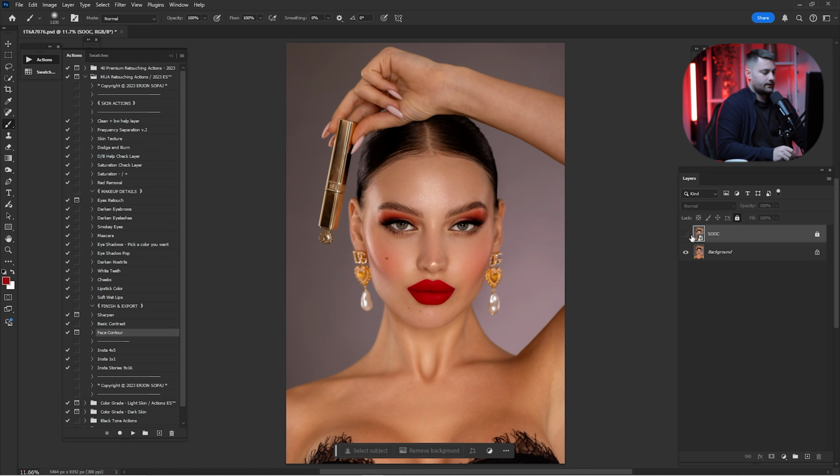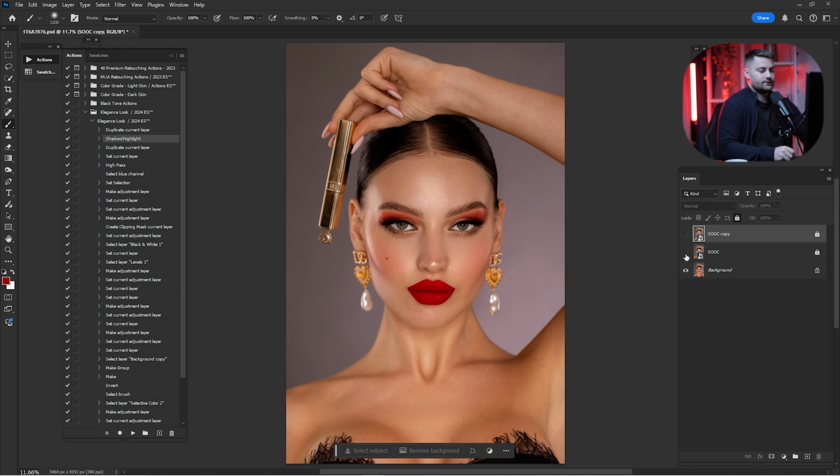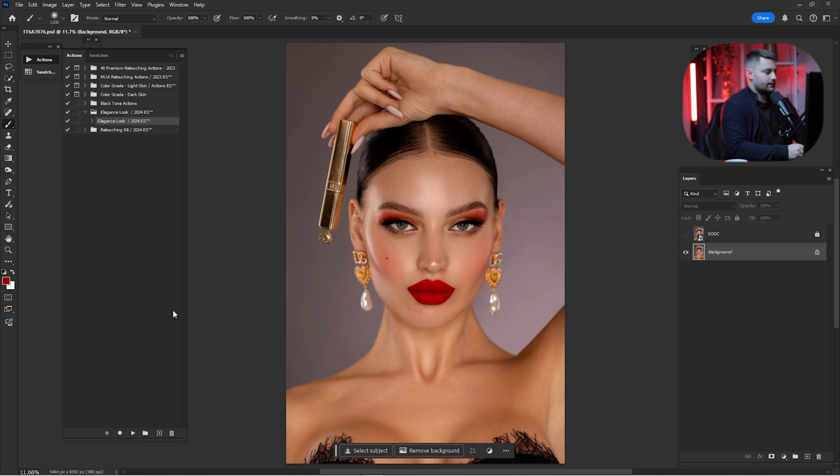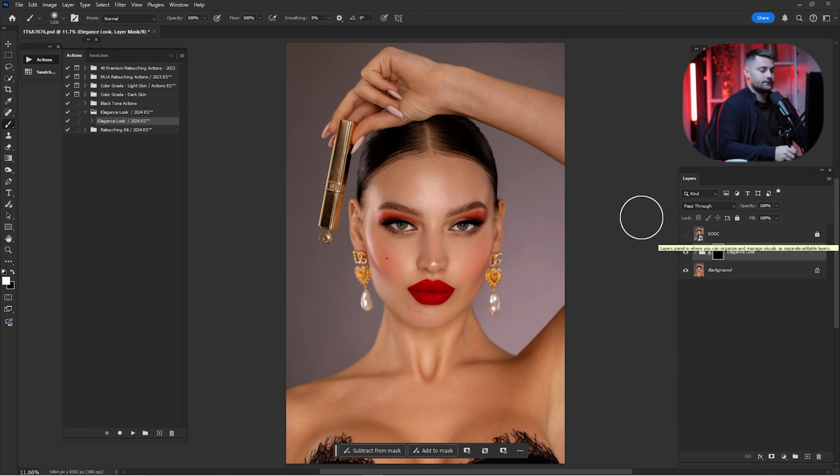Here we have a before and after, and now that we are done with retouch, makeup details and everything else, I'm going to click here on the Elegance look and click play. And you need to click here on the background. You need to click again. As I said, you have to have only one layer in the layer section, which is the background, and just click play. So as you saw, this won't work if we have two more layers or so.